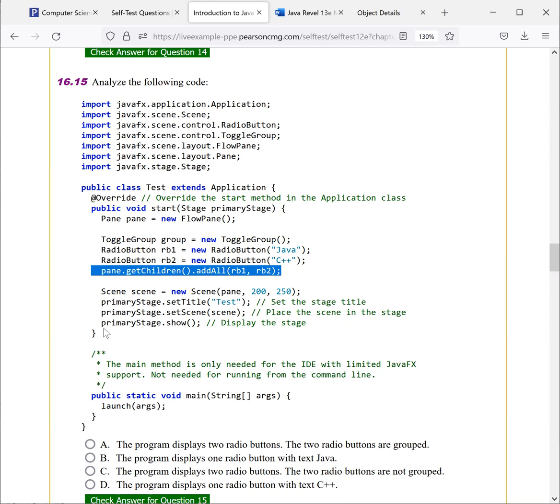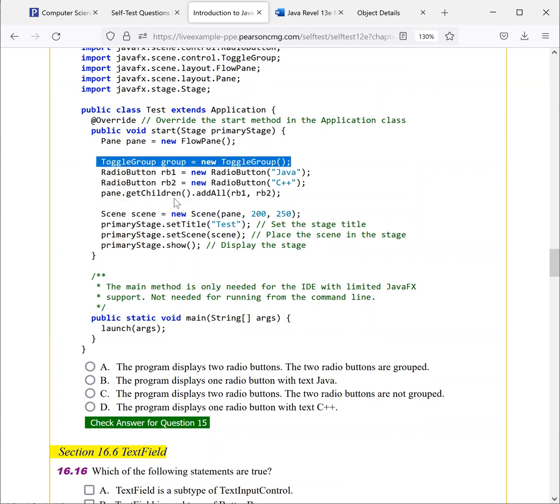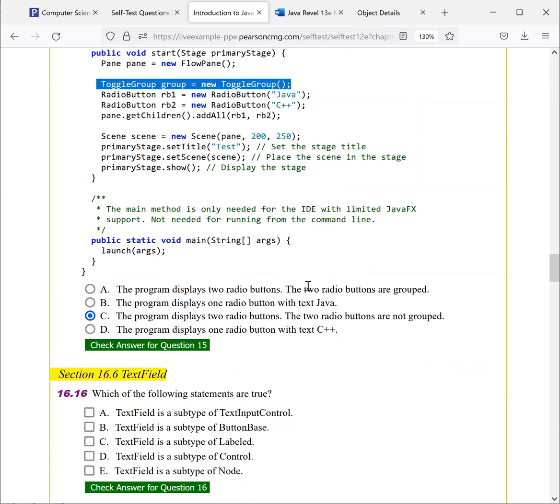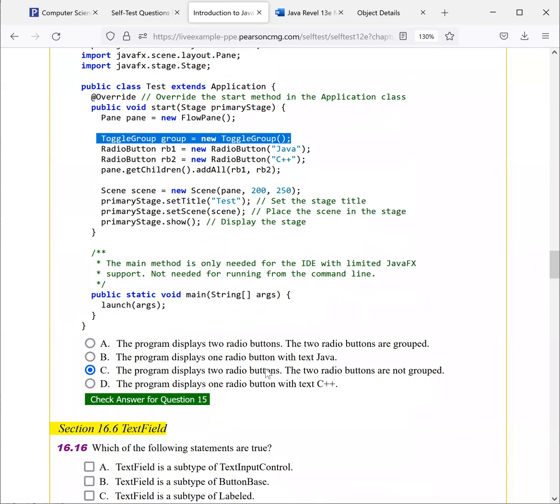So let's look at the question here. The program displays two radio buttons. The two radio buttons are grouped. Now, you have this toggle group, but you didn't have the method to group them together. So here the program displays two radio buttons. The two radio buttons are not grouped. So this one is not grouped. So you need to have this, set toggle group from the radio button to group the buttons. So this is not grouped, no.